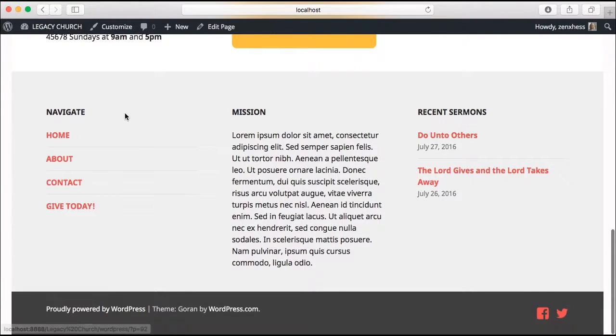Also, this is the main footer, which is going to have these three widgets: navigate, mission, and recent sermons on every page of the website. This helps the user to have something quick to get around to the main pages that they might need. The mission section will tell them just briefly in 50 to 75 words what the church is all about.